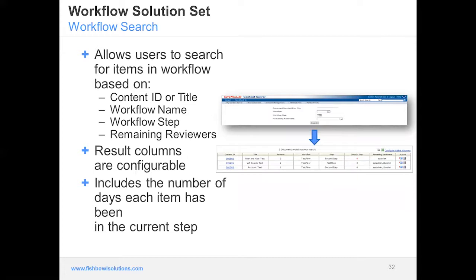Workflow search. One of the common problems we saw early on with workflow was, I can't tell what's in workflow. I don't know where this content item is, and I'd like to search items in a content workflow to see where things are at so I can find them. It's a handy component that's been developed over the years and allows users to search for a document in a workflow by content ID or title without needing to know which workflow or which step the document is in.